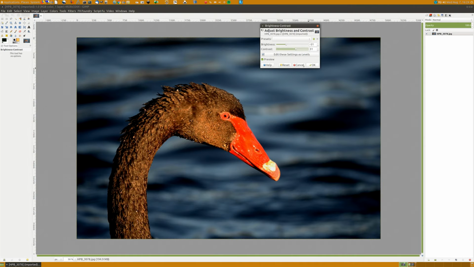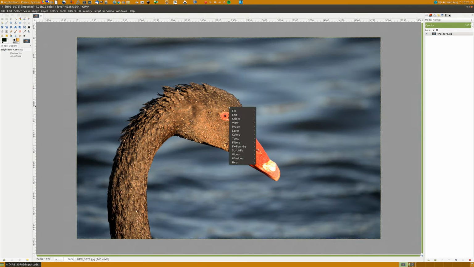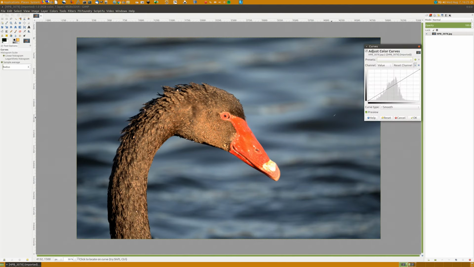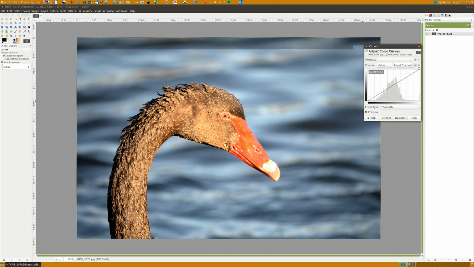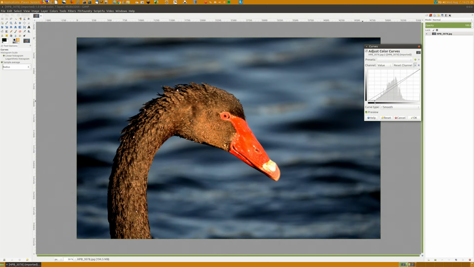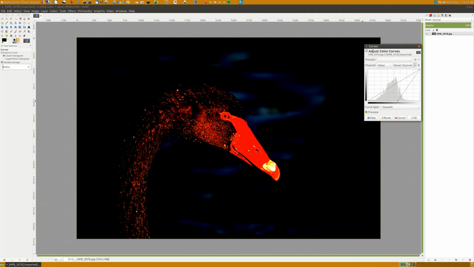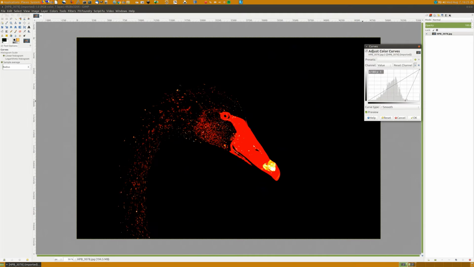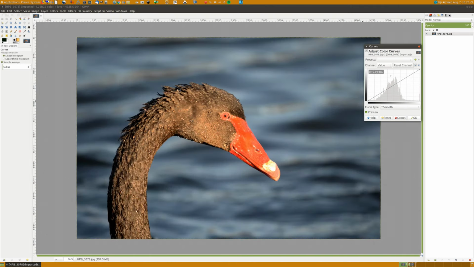Let's maybe go to curves and see what curves can do for us. Colors, curves. Now this is basically the same sort of manipulation as brightness and contrast, but approached from a different way. By controlling the left hand edge, we're controlling the black point. So if I move that further and further over, more and more of the image becomes black. So the range of what actually is color is between the black point and the white point. That's the simplest way of putting it.